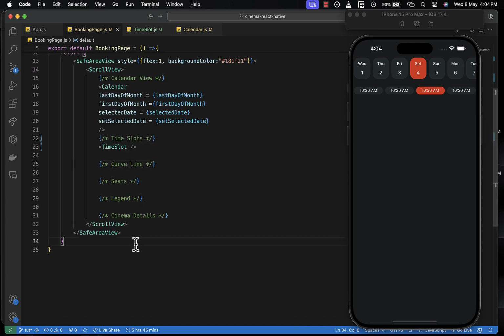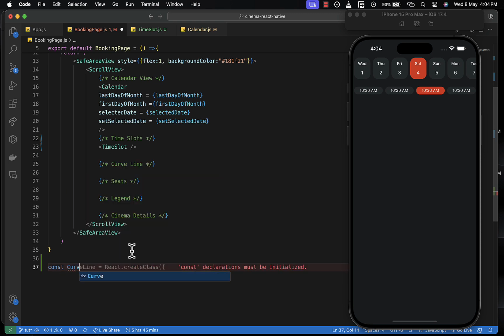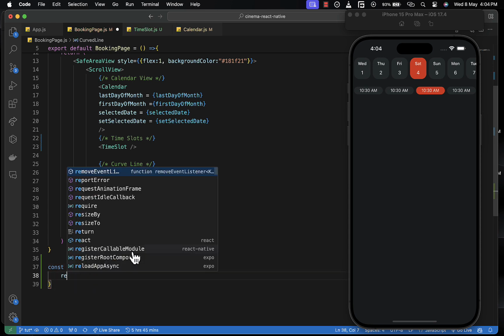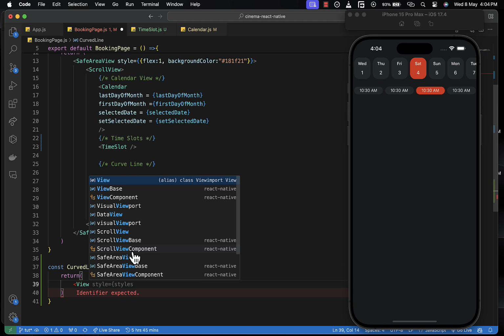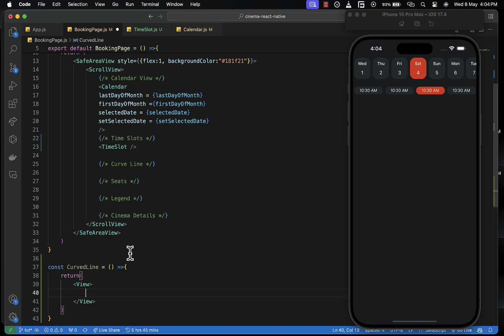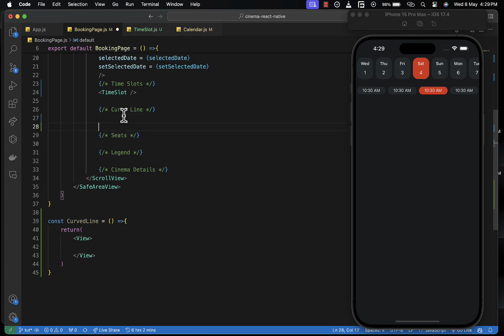So below the time slot is going to be the curve line, and for that component, I'll be creating it below over here. So the component name is going to be curve line. It's going to be an arrow function. Yeah, I'm going to return a view within this view. So let's render the component over here to have a look at it. So as a self-closing component, you're saving the changes.